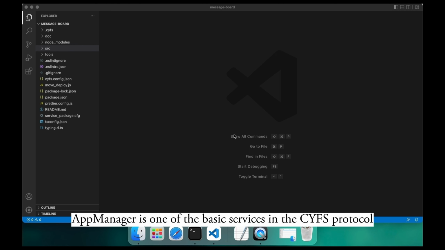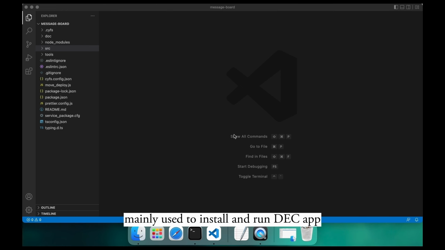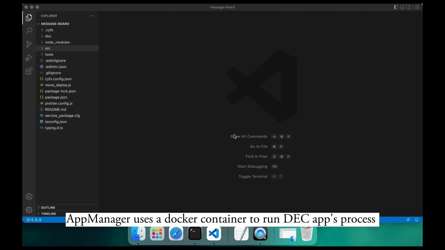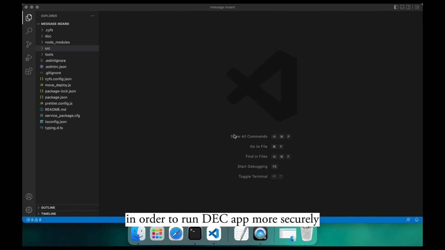App Manager is one of the basic services in the cyfs protocol, mainly used to install and run DEC app. App Manager uses a Docker container to run DEC apps process in order to run DEC app more securely, enabling the stack to authenticate DEC app requests and checking whether the DEC ID it carries is forged.